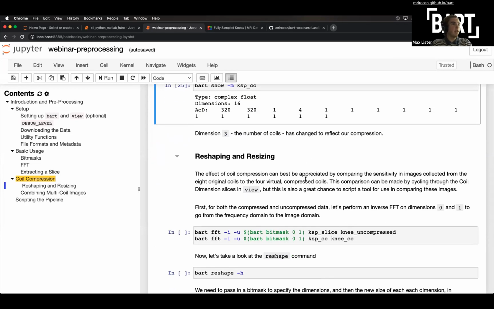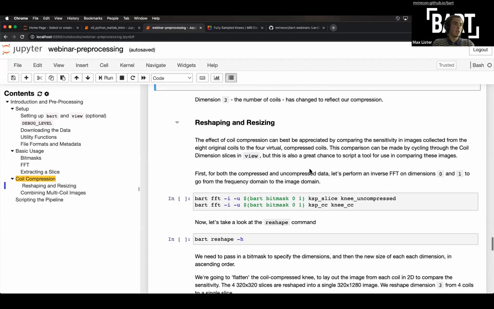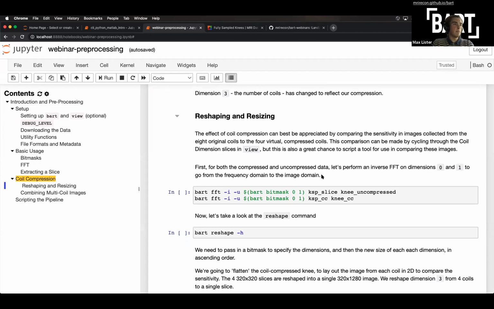So to best appreciate the effect of this coil compression, we're going to be comparing the sensitivity of the images that we originally collected from the 8 coils to the 4 virtually compressed coils. So one can do this in the viewer by cycling through the coil dimension if you're running locally, but we're going to use this as an opportunity to demonstrate how one can use BART tools to script a quick bash function to compare and lay out multi-dimensional images in line in the notebook or in a separate window to make this comparison.